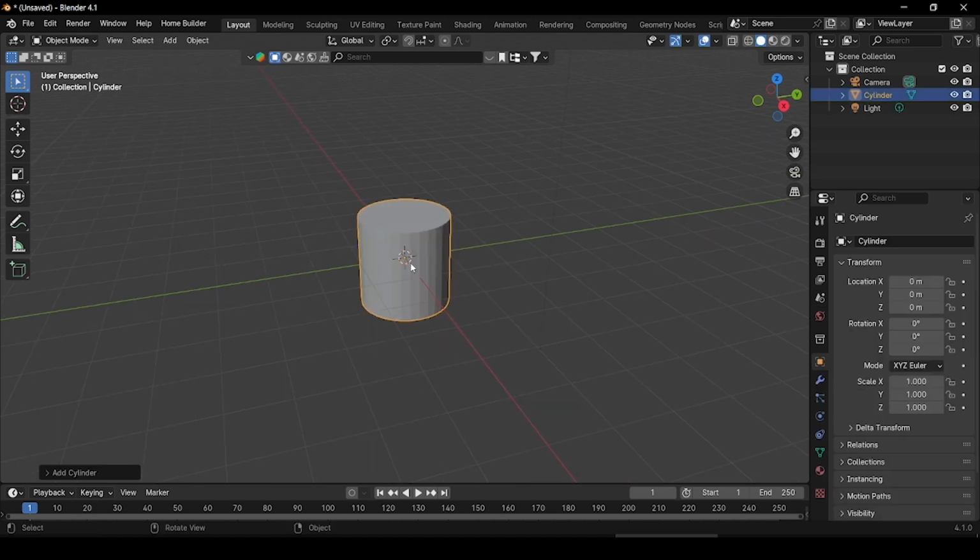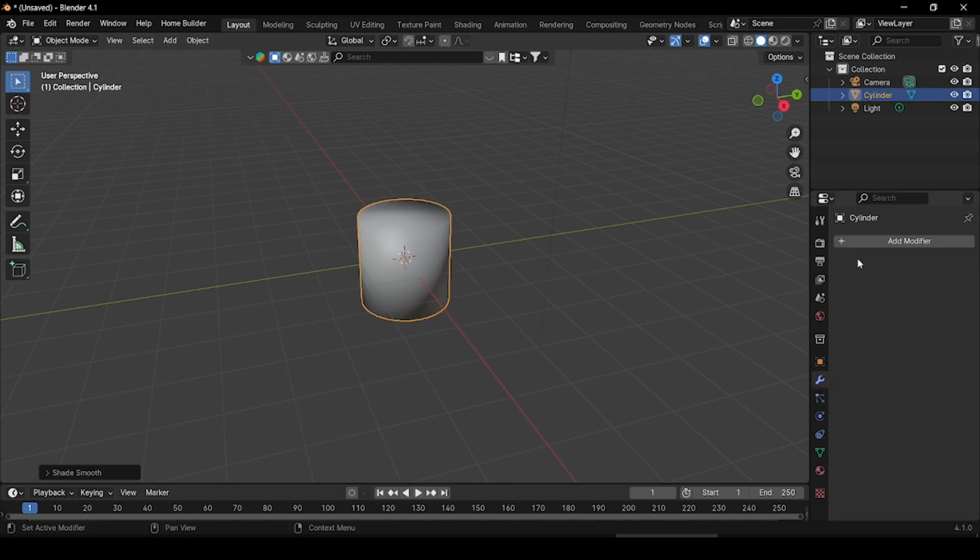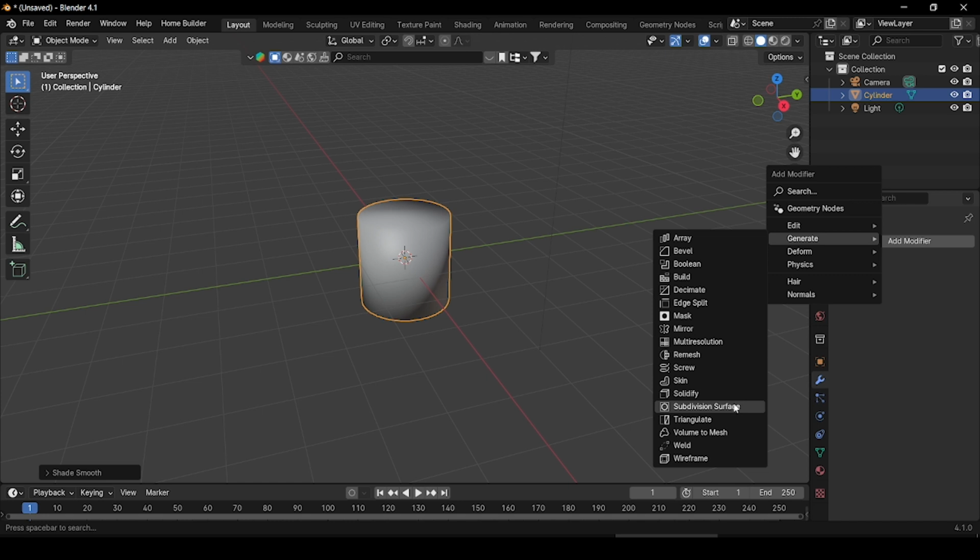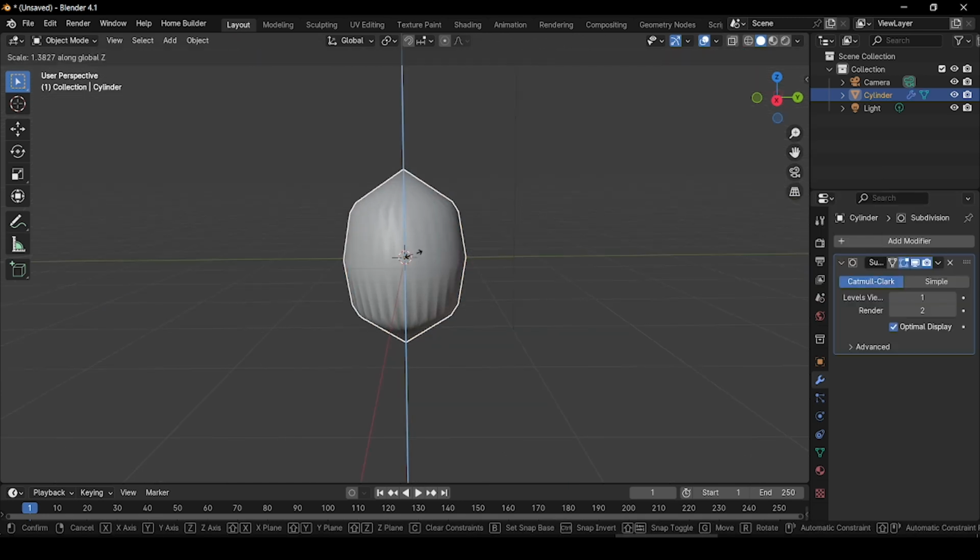add a cylinder, and then right click and shade smooth. Now go to modifier, generate, and add a subdivision surface modifier. Now press S and scale it along Z direction like that.